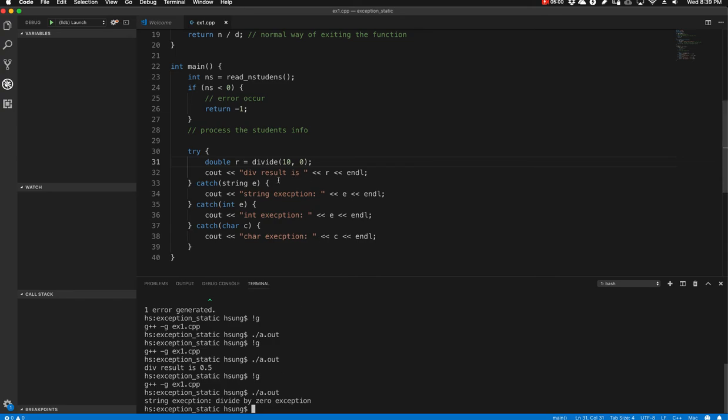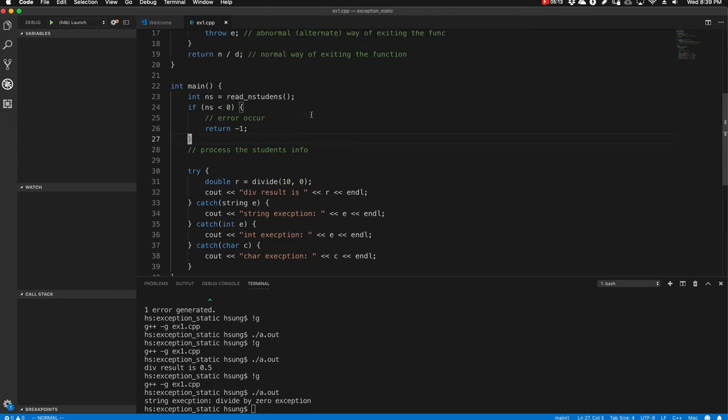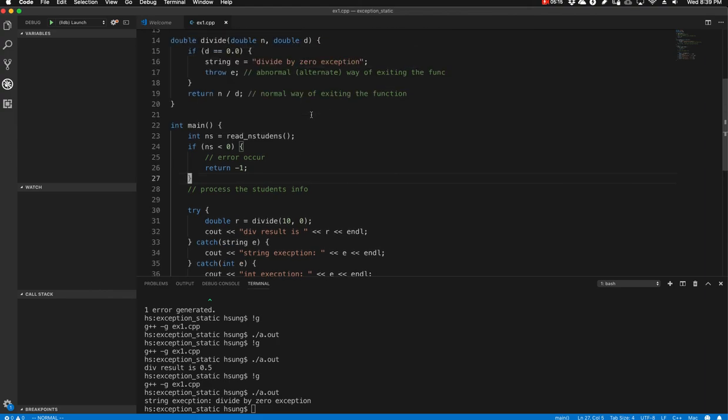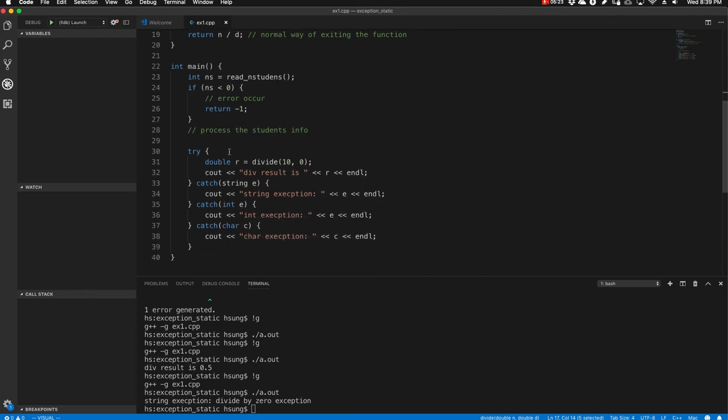So this catch block is activated. So that's the mechanism of exception handling in C++ using the throw mechanism. So throw is an alternate or abnormal way of exiting the function. Then the function call should be within try, and then you should give a catch block and so on.